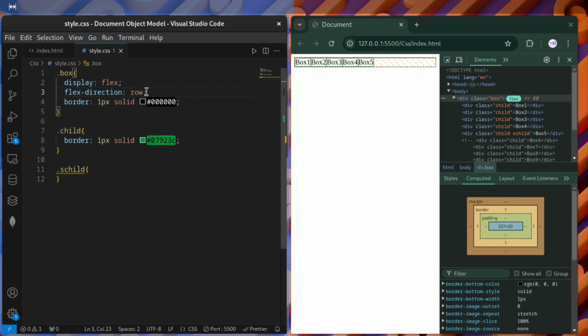So just keep in mind that when you have row, the main axis is in the row direction. When you have column, the main axis is in the column direction, vertically. Right now I'm just going to work with row, so let's keep it there. But if you need a layout in the other direction, you can use column. Now that we have these things, let's look at a few properties.